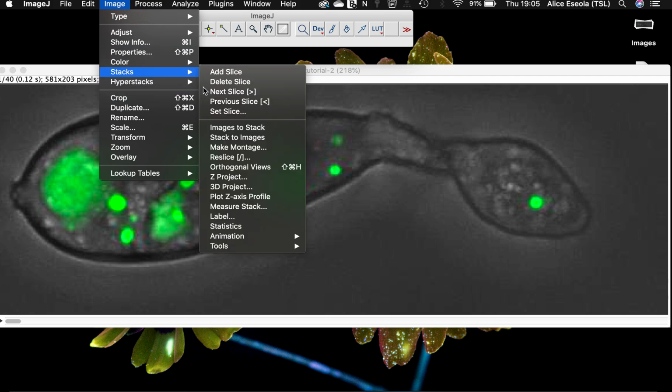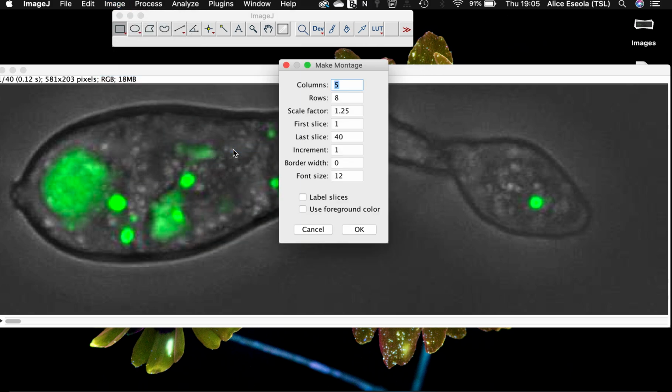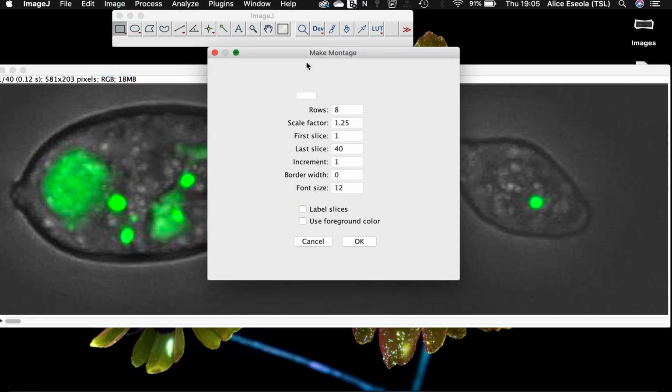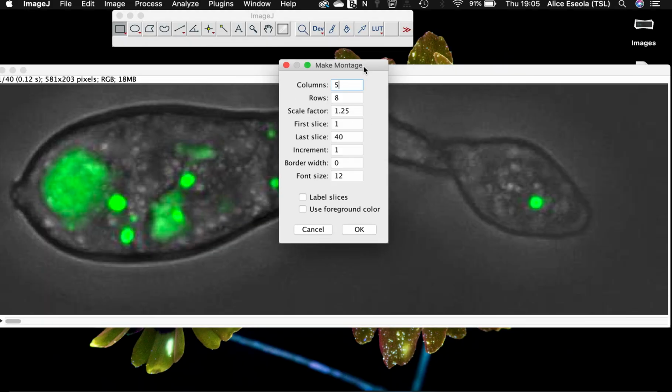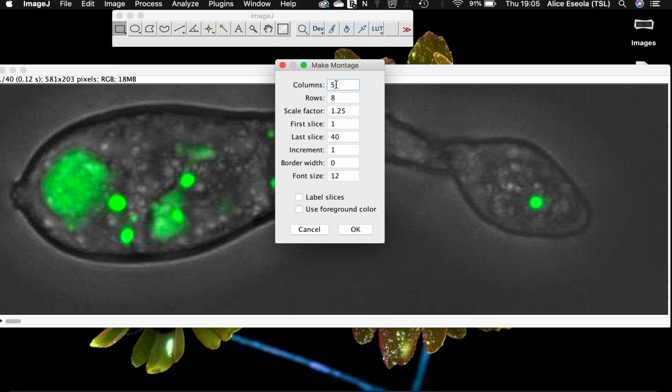Image, Stacks, Make Montage. This window will open up. Okay. So you can decide how many columns you want the frames to be arranged into, and also how many rows. Because we have 40 frames here, you could say you want eight frames per column and then five columns, or vice versa. So you can just decide how you want this.